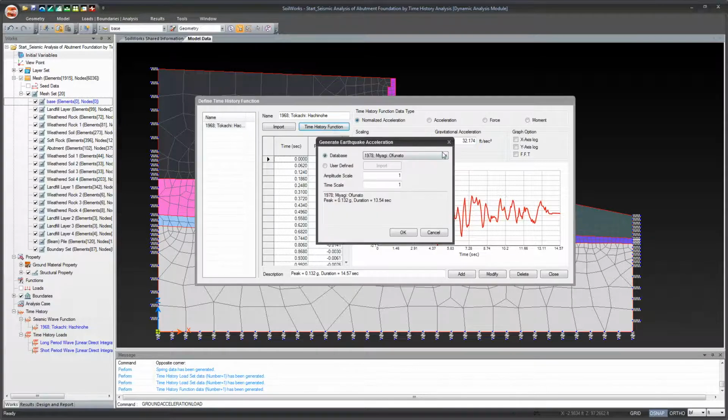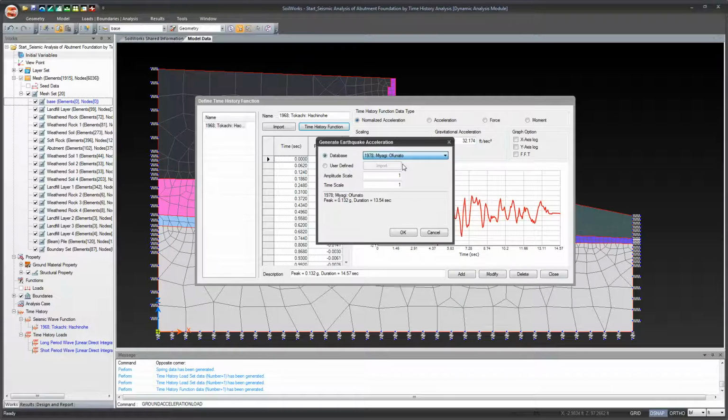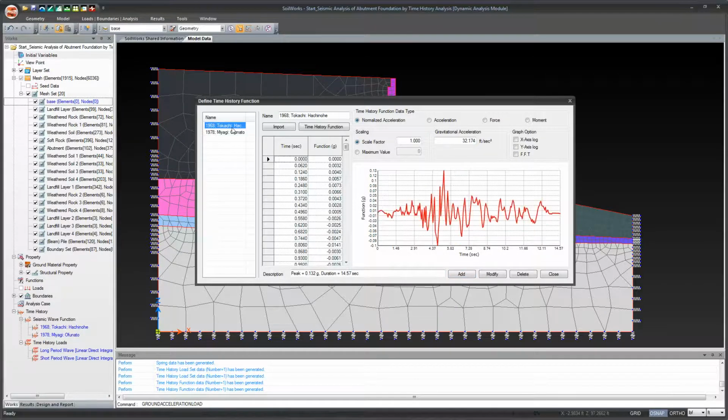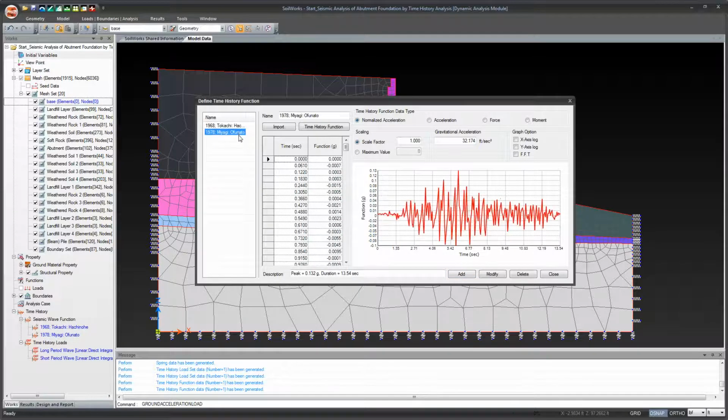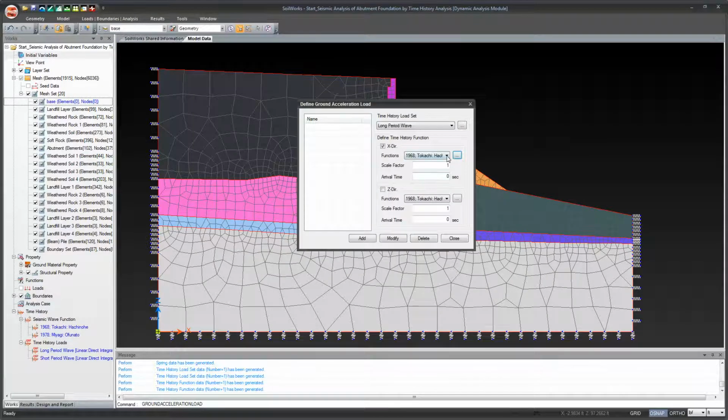So what we'll do is go here again, and we'll select the other Japanese one, the Miyagi. Click OK. And then we'll add it. As you can see, now I have two time history graphs to choose from, both of which have slightly different characteristics. These are the two time history functions that I'll be using for my time history analysis. So what I'll do is close here. Okay. So now I have these two functions to choose from.